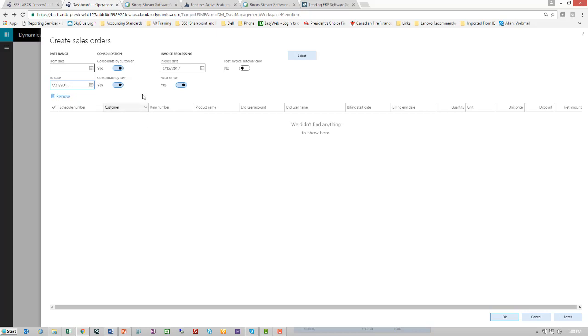We have a couple options. Do we want to send a single invoice to a customer? In other words, consolidate if the customer has multiple schedules with us, or do we want each schedule to create a unique invoice?